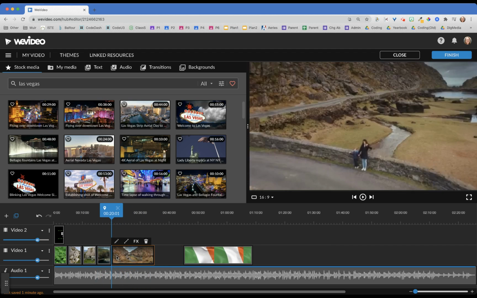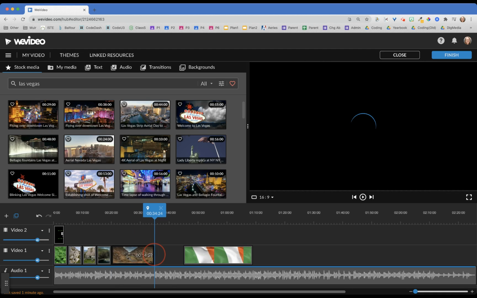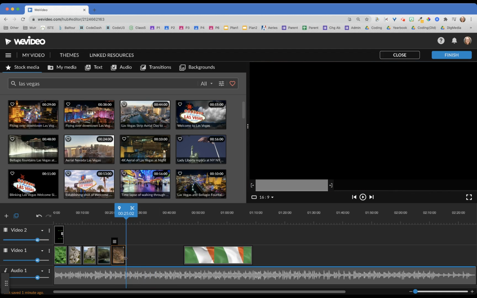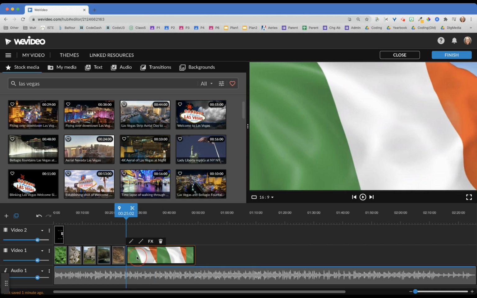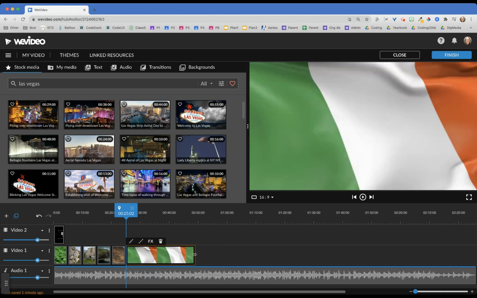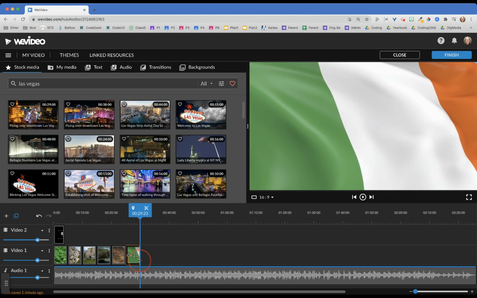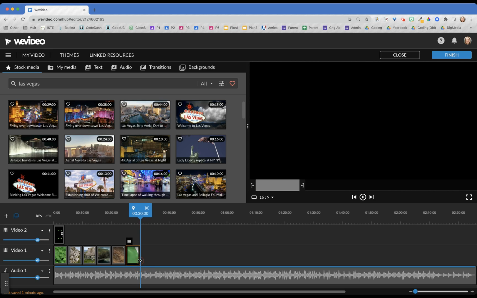Same with this one. Let's see. I like the beginning of it. So maybe I'll grab the first 5 seconds or so. And then my last one here, I will go with another 5 seconds. Something like that. It's okay if it's not exact, but you'll notice as you roll over each of these, it'll show you how long that clip is.